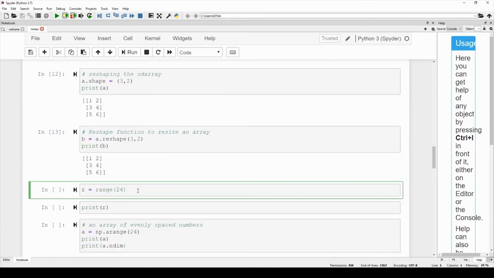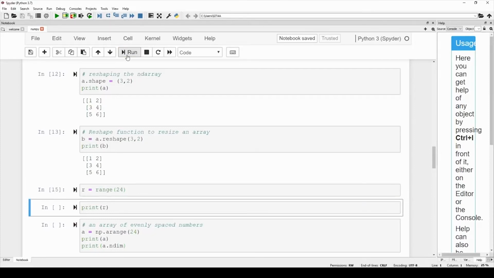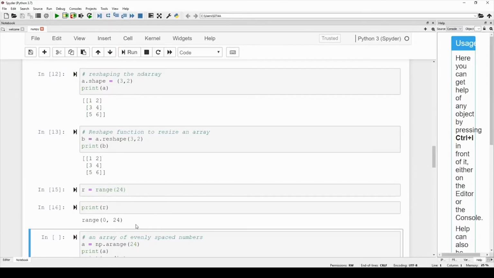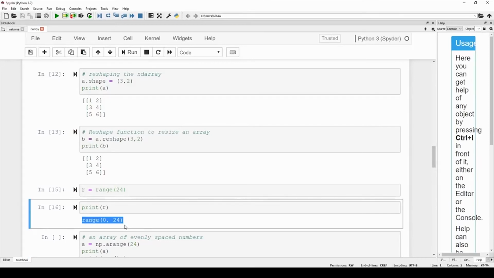And I have also mentioned how to reshape the array using the reshape function. You will also be able to create a sequence of values and then create it as an array using the range function. So I have given range of 24. So it is going to give me a sequence of values starting from 0 to 24 as a range. But the downside to using the range function is you won't be able to see what values are there under the created range. It is just going to return range of 0, 24 as an output when you print the R.